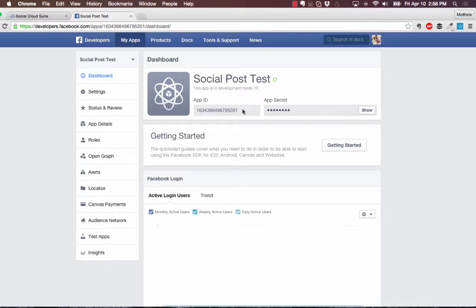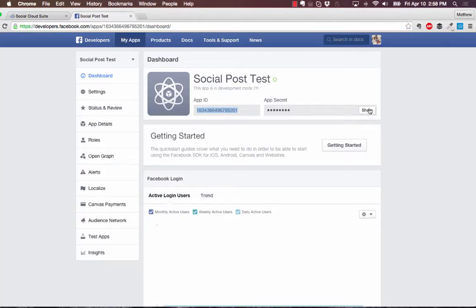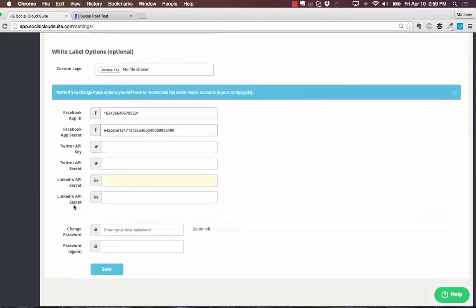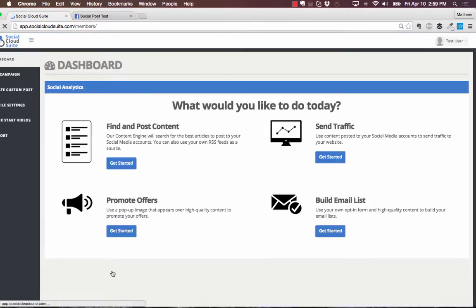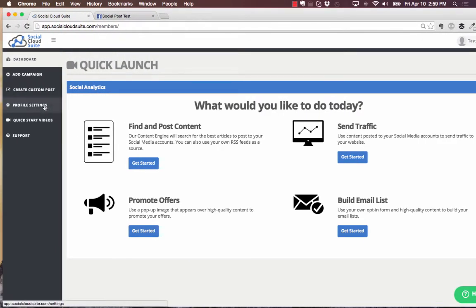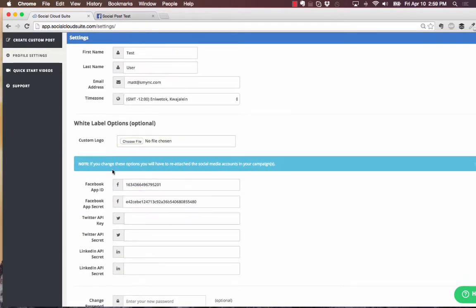Before you do that, now is just a good time. Grab this app ID here, copy it, come back to Social Cloud Suite, and that goes right in the app ID. Click on Show for App Secret. Copy that. Paste it into Facebook App Secret, and then you want to come down and click Save. So we'll go back to Profile Settings, and you can see that that's saved there.